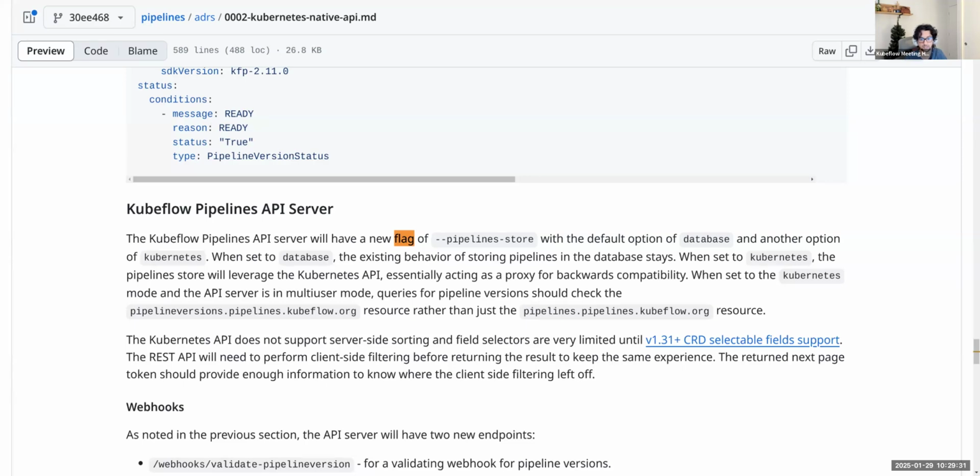Nothing changes from the UI perspective. You still submit a pipeline. You can still submit a pipeline via the CLI, the API, all of that. The functionality would still remain exactly the same.